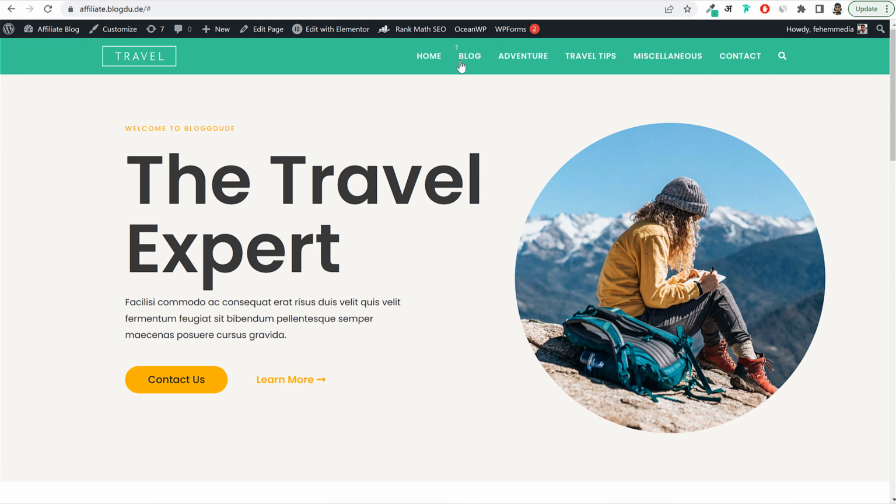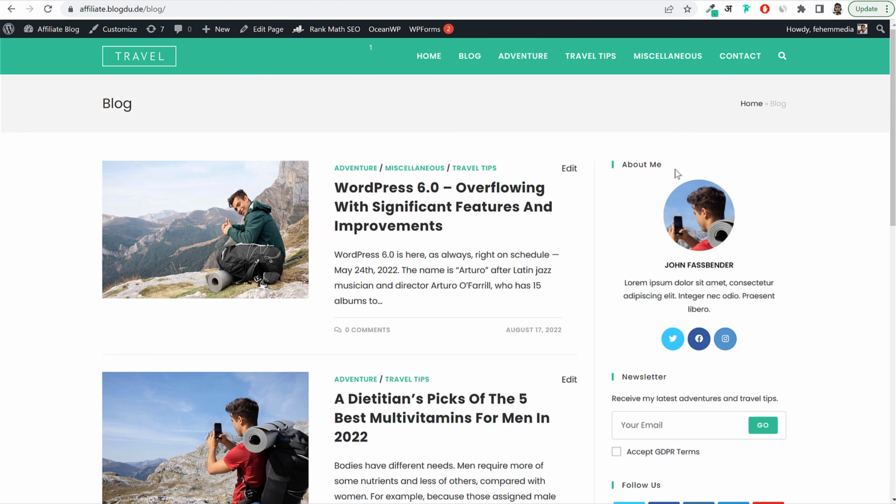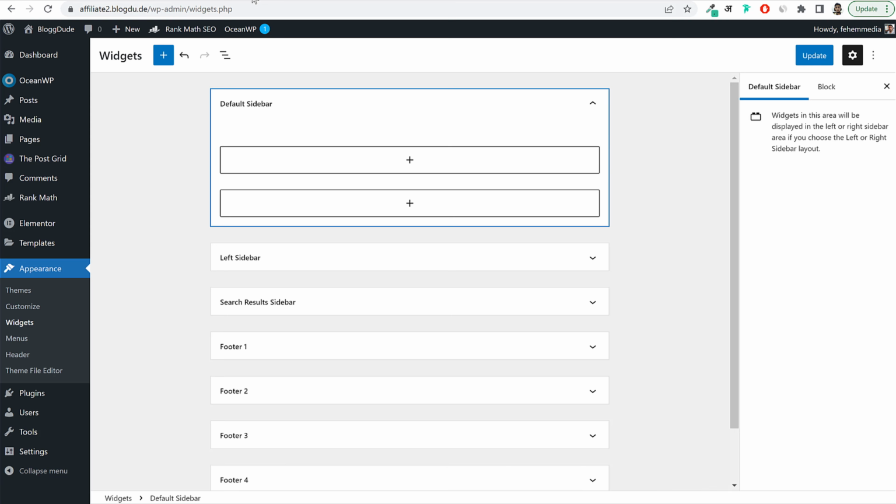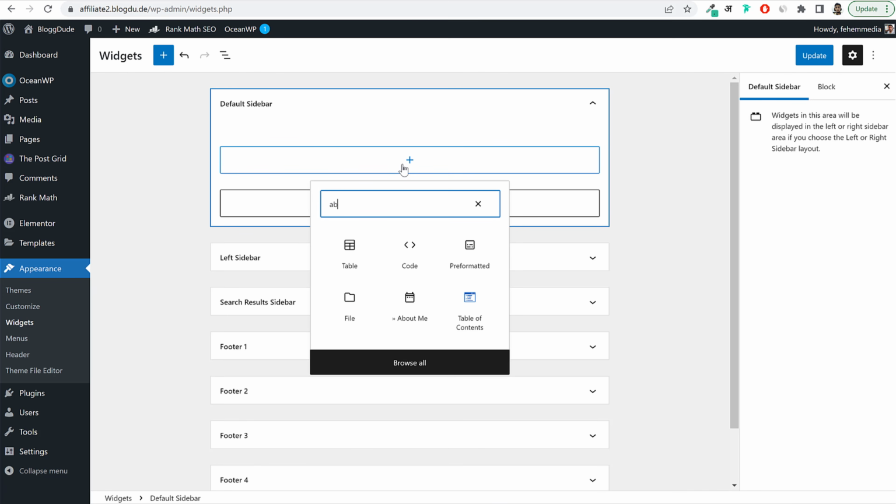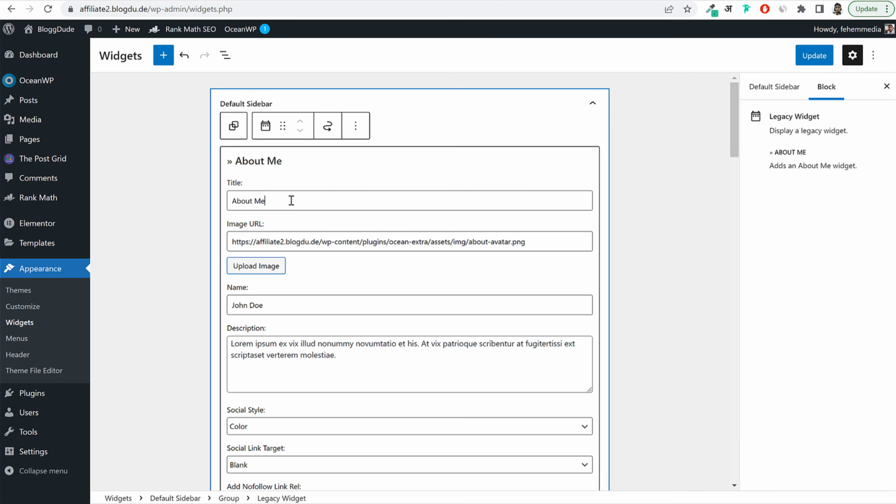So for example, if I go to the blog page, now here as you can see, first we have this about me section. We have the image, the name of the author and all these things. So first let's add this about me widget. So click on this option, search for about me. Here as you can see, about me widget. And now you can give it any title. You can add any image.